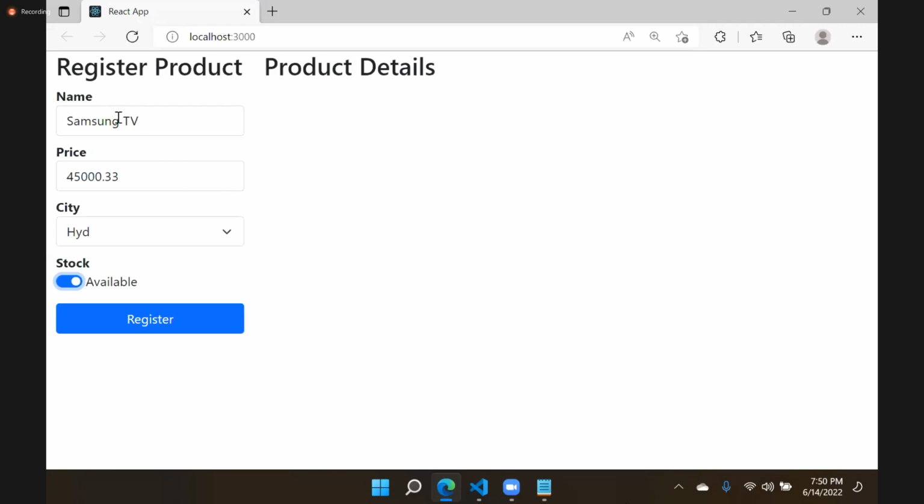That means the user will enter the name, price, city, and stock, and click on register. Whatever details are entered, we have to collect and display on the right side. Now, how do you manage this functionality? Collecting the data from the form and updating it.